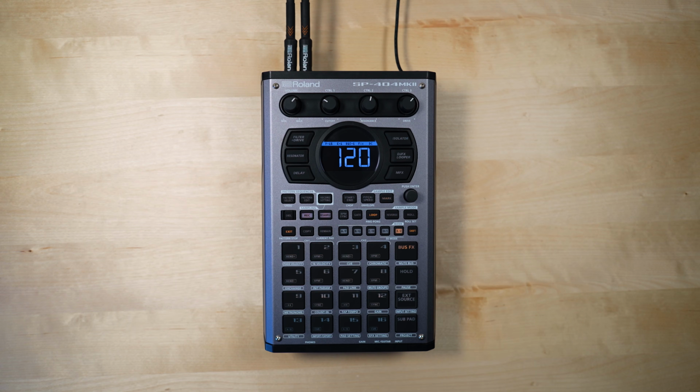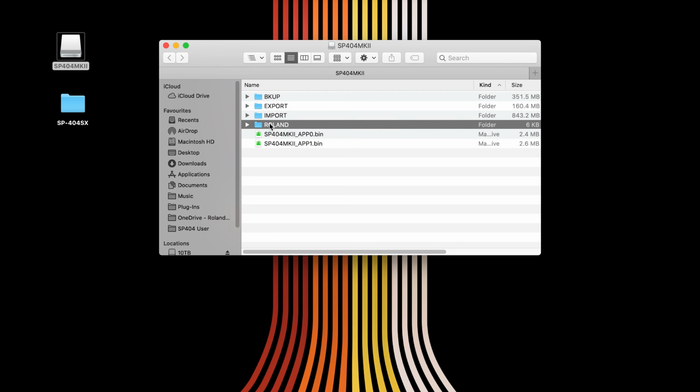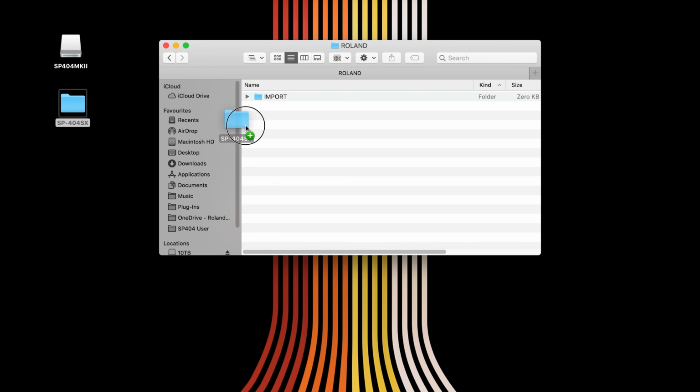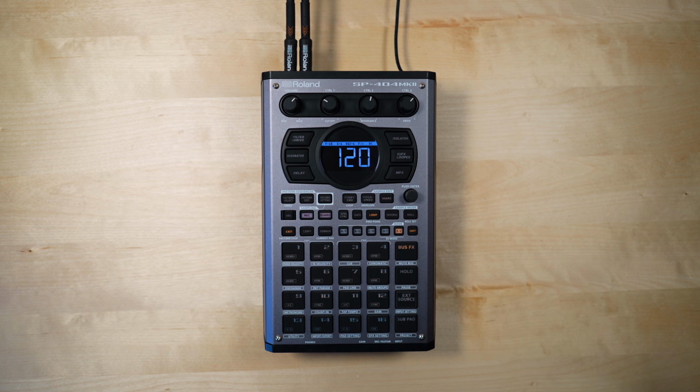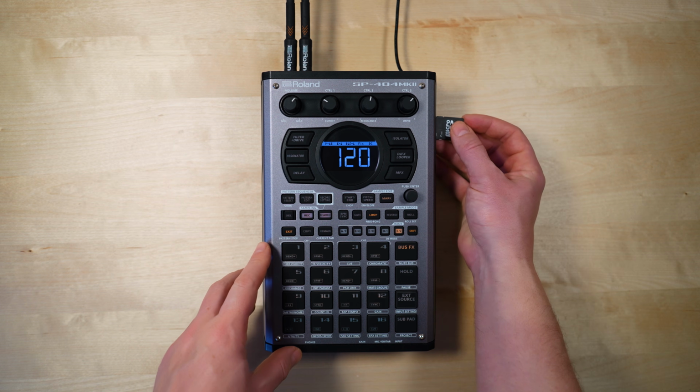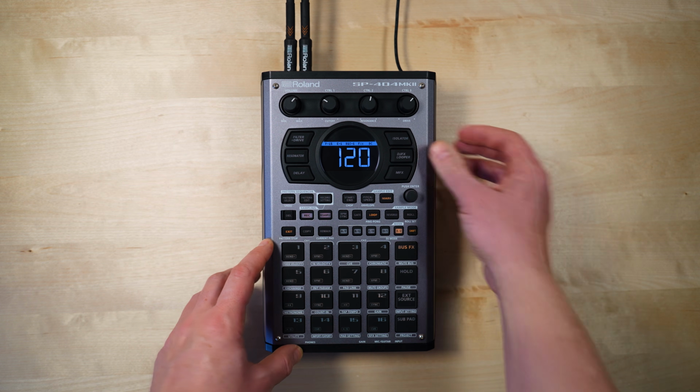You can now convert your older projects from your SP-404A or SX directly on the Mark II. To do this, load your old projects into the Roland folder on your Mark II SD card, or take one of the SD cards from your SP-404A or SX and insert it into your Mark II. I have an SD card here directly from my SP-404A.